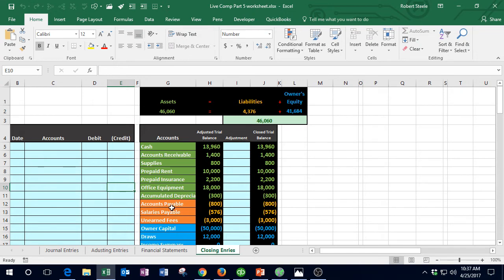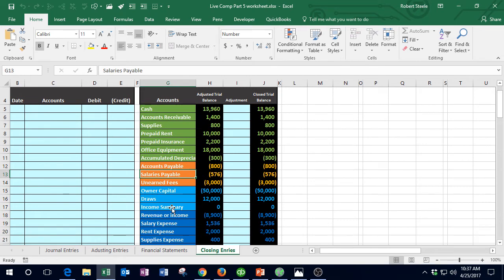And the key to this is that some of these accounts are temporary and some of these accounts are permanent accounts. And we need to close out the temporary accounts so that we can move forward to the next time period. So it's just like running a race here. If we had a stopwatch and we're trying to see how far we can go within a certain period of time.